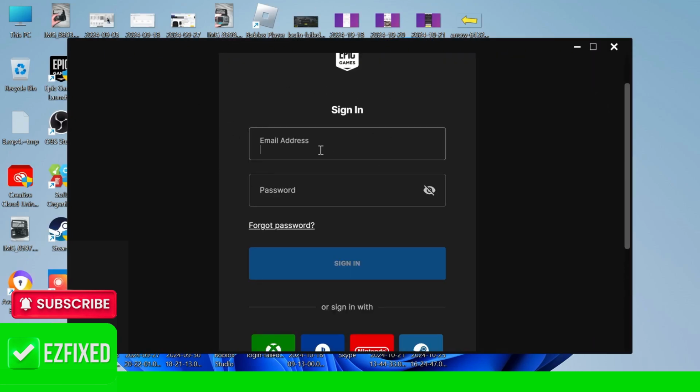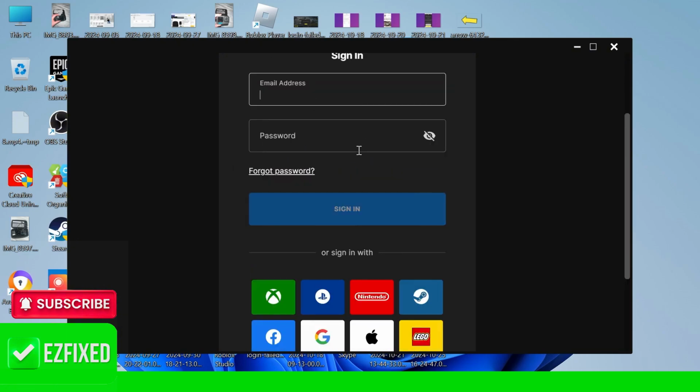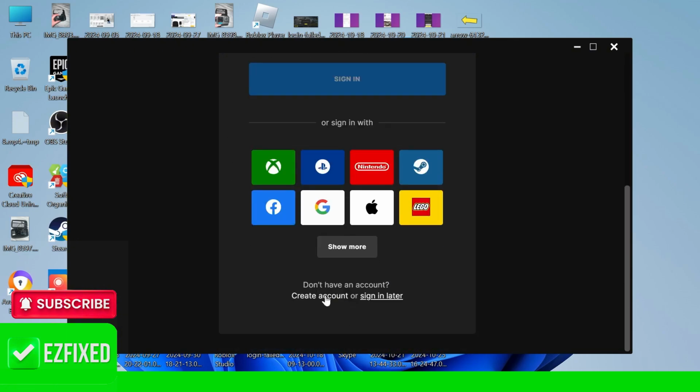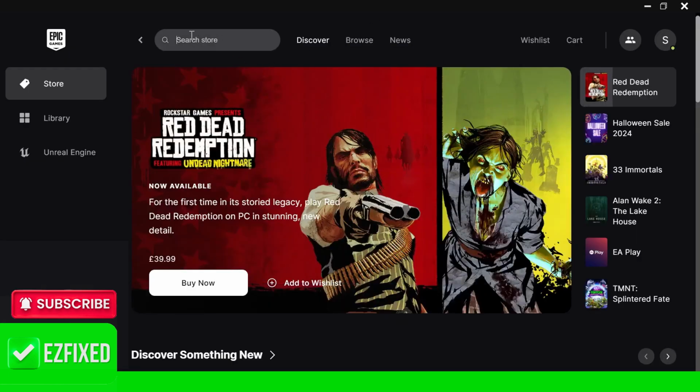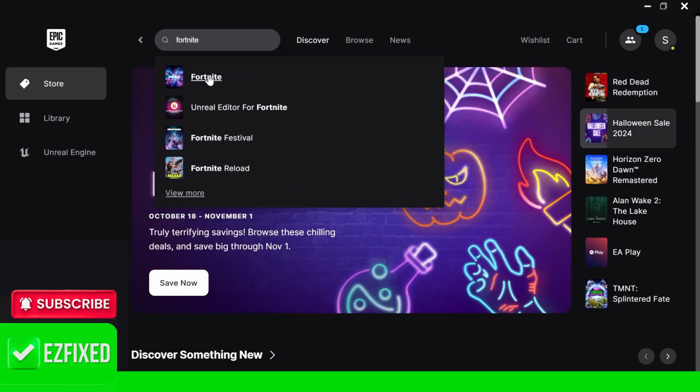Now from here you need to sign in with your Epic Games account. If you don't already have an account, you can create one at the bottom here. It's completely free to sign up. Once you're signed into your account, head over to the search store tab at the top and then just search for Fortnite. From the drop down, click on Fortnite.